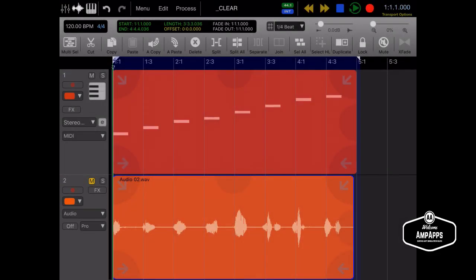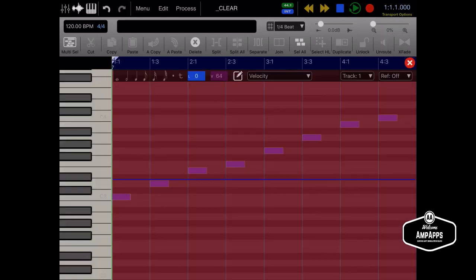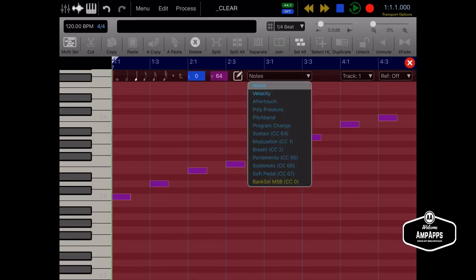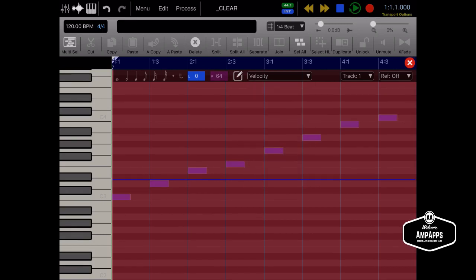Okay, this is going to be a look at some of the editing features in Auria Pro for MIDI and audio. Let's look at MIDI first. Double tap, you can open up the MIDI Editor. Here we are in the MIDI Editor. Right now, we're looking at velocity. I'm going to draw a velocity stair step.